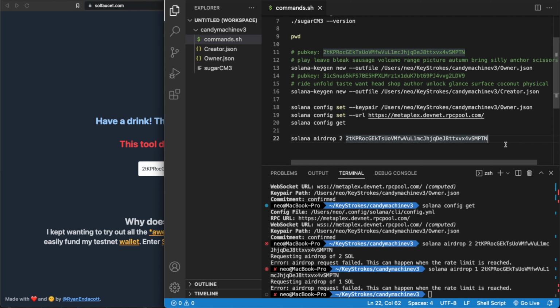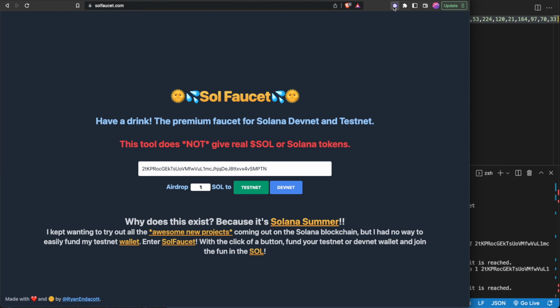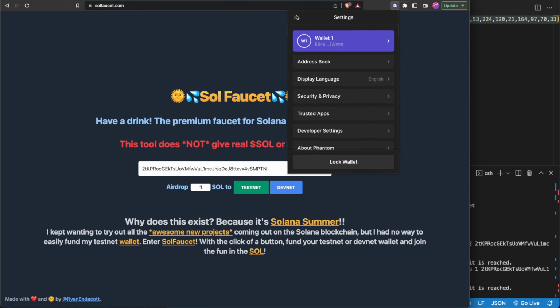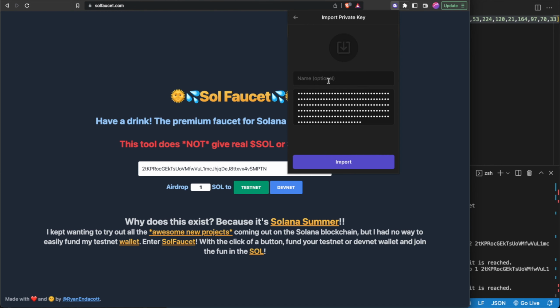The next step is to import these wallets into Phantom Wallet. To do that, we'll open our owner.json file here, copy everything in here, and then go back to our Phantom Wallet right here. Let's open the wallet, and we'll add a new wallet. So import private key and paste in whatever we copied, and let's call this owner, and let's hit import.